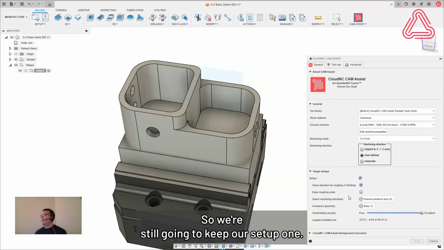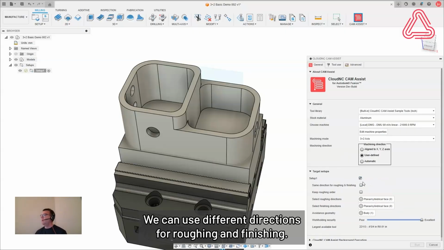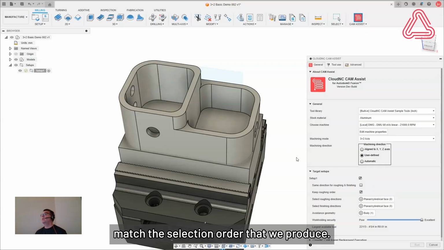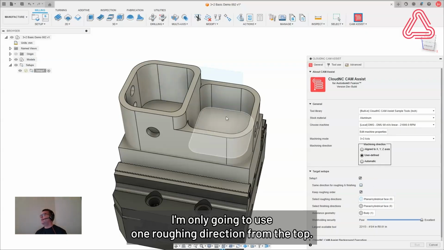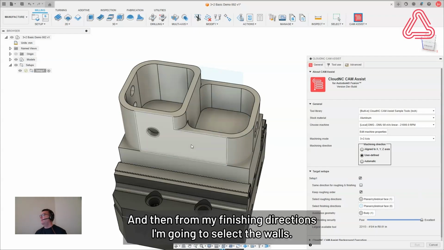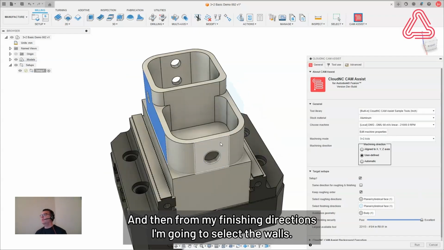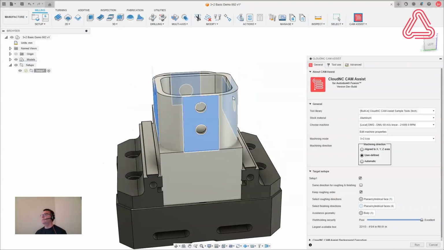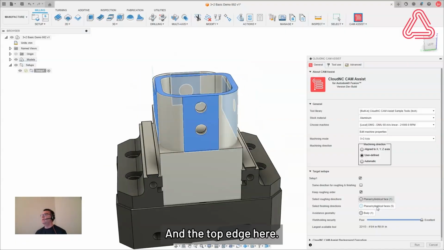So we're still going to keep our setup one. We can use different directions for roughing and finishing. If we keep the roughing order checked, it would match the selection order that we produce. I'm only going to use one roughing direction from the top. And then for my finishing directions, I'm going to select the walls. And the top edge here.